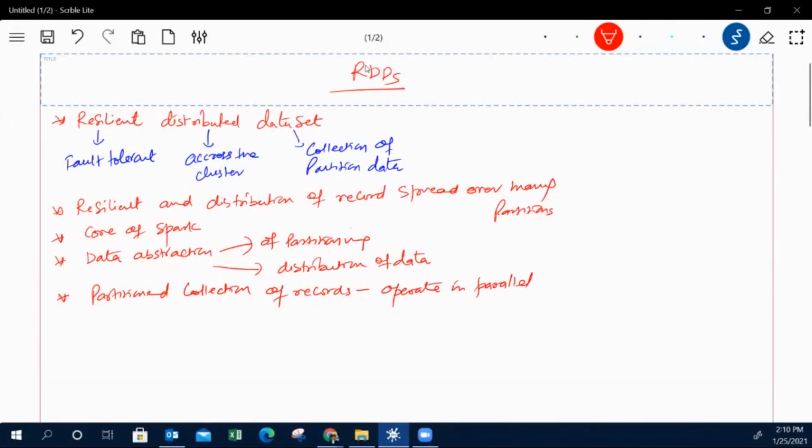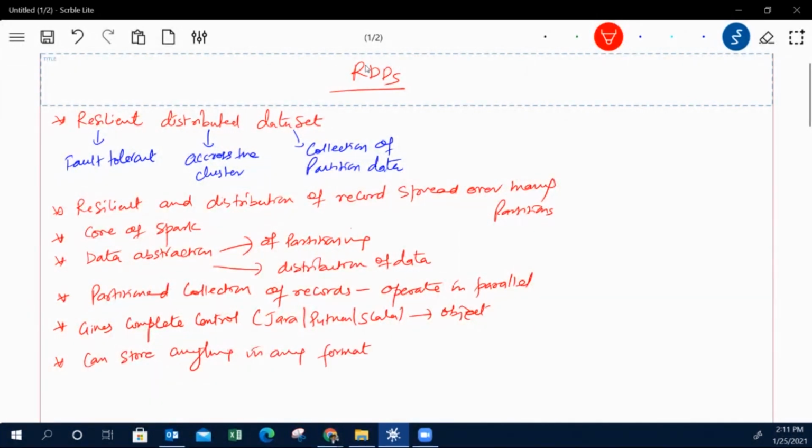Now, as RDDs are the core part of Spark, it gives complete control, because you are going to use either Java or Python or Scala. That means you are working with objects, and when you have an object, you have more control as compared to other data structures which we are going to discuss in the coming sessions, like data frames or data sets. In RDDs, you can store anything in any format.